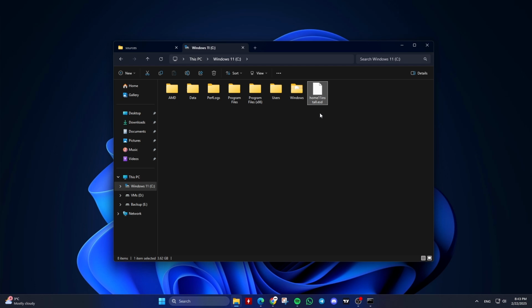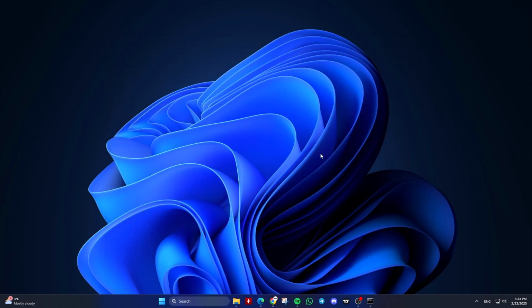By following these steps, you'll be able to extract the specific Windows edition you need from an install.esd file without any hassle. This can be particularly useful for creating custom installation media or managing multiple Windows editions efficiently.